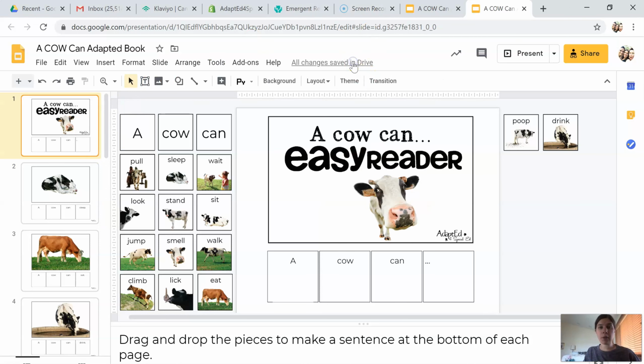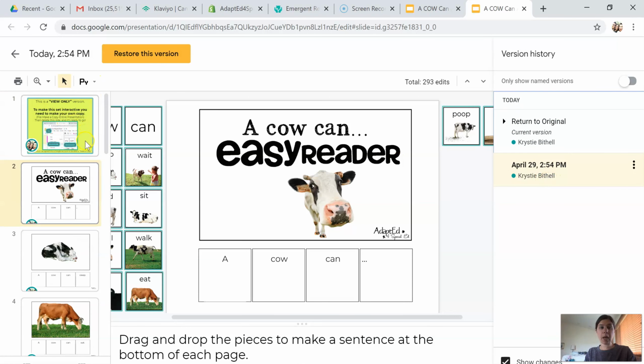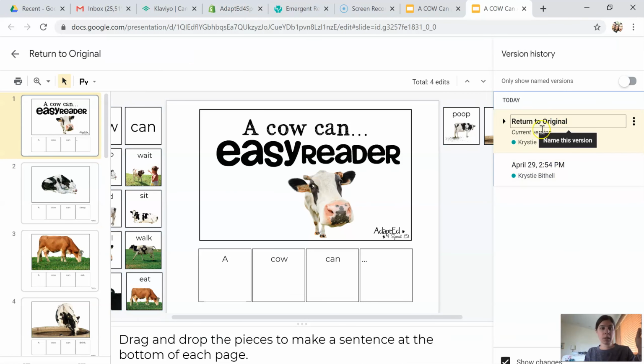Okay, so now what you're going to do is you're going to name this version. You're going to call this Return to Original. Okay, so now after your students have completed it, you're going to be able to see what they've done. You can go look at the versions. So there's this version that has this front page. That's the very original. Then there's this version that we just did where that page is gone. So if you name it Return to Original, then you're going to be able to see what your students did.